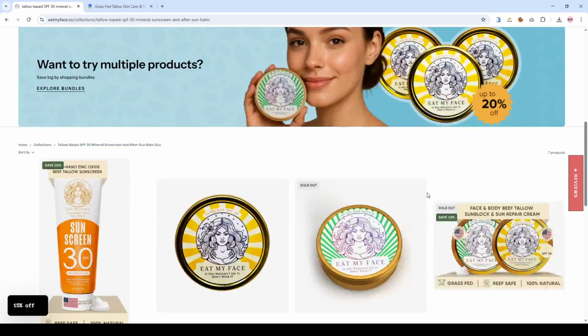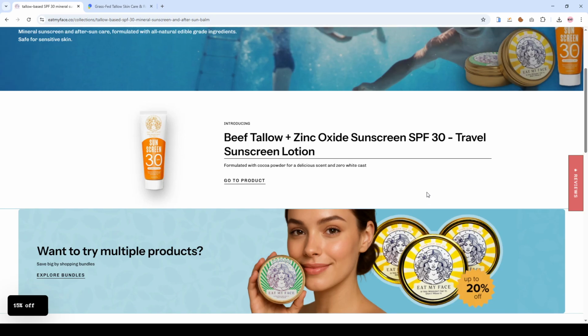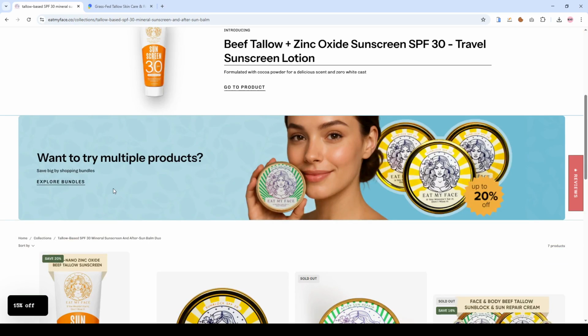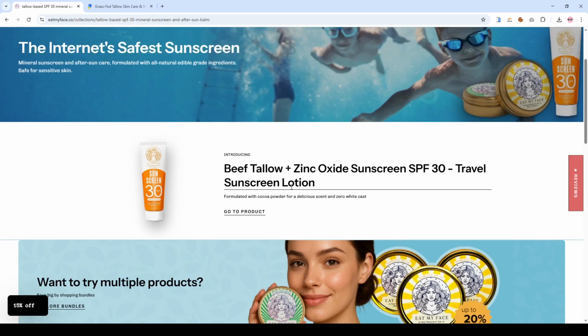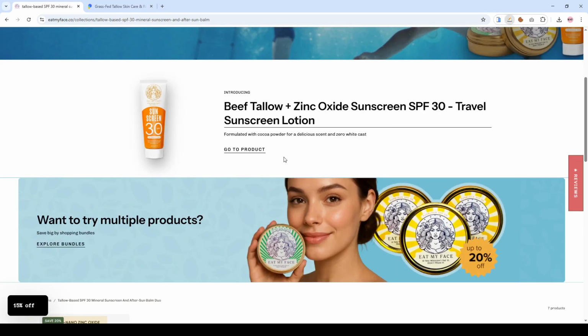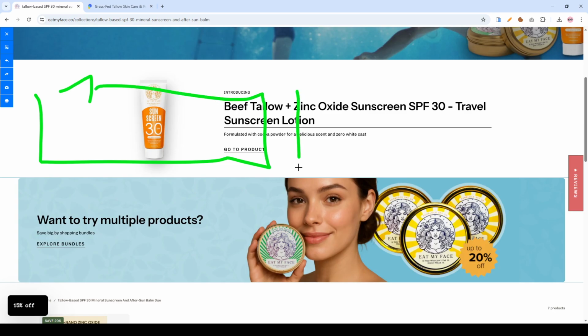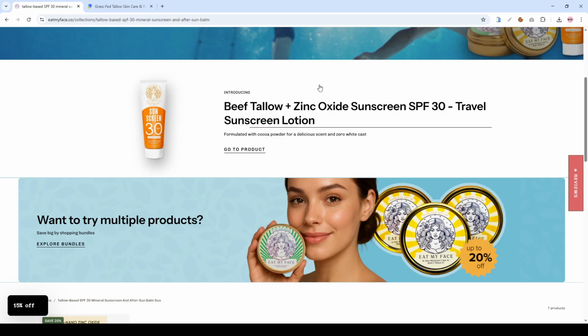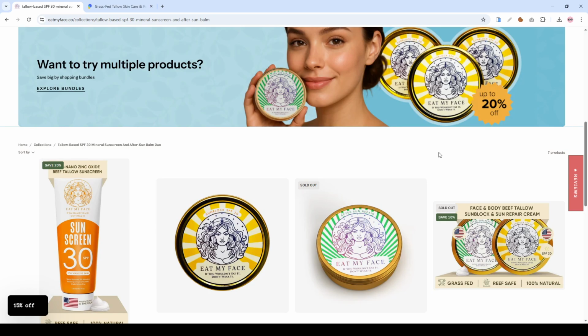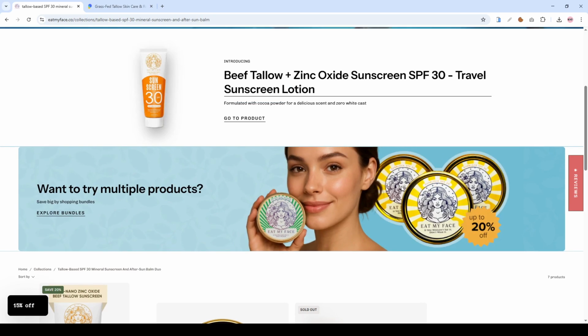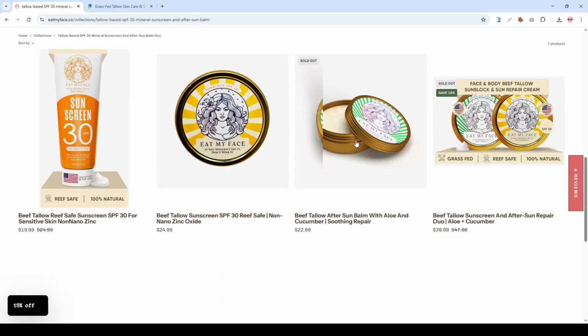Then we have some banners here: beef tallow and zinc oxide sunscreen, travel sunscreen lotion, kind of almost like a feature product, and then "want to try multiple products". And we have this banner here, and we have different bundles. That is fine. Maybe I would just place both of these sections in a 2-column layout. So on the left, you could say "want to try multiple products", and then on the right, you have your featured beef tallow zinc oxide sunscreen. So just try and free up some of the space and use a more efficient and compact layout maybe.